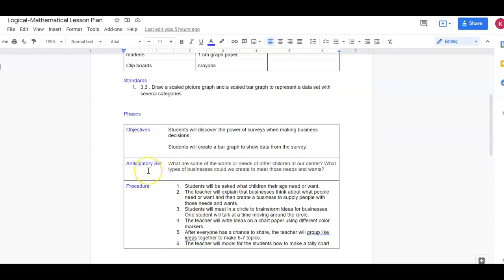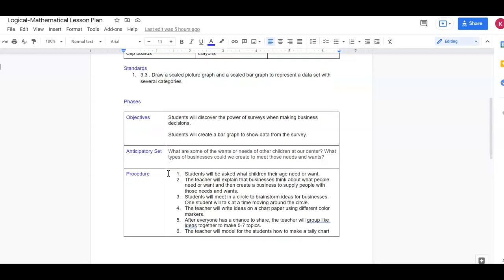Okay, here's my anticipatory set. I will ask students, what are some of the wants and needs of other children at our center? This will quickly engage them in thinking about the activity. And what types of businesses could we create to meet those needs and wants? This is of high interest. They're going to get excited about this and have lots of ideas.